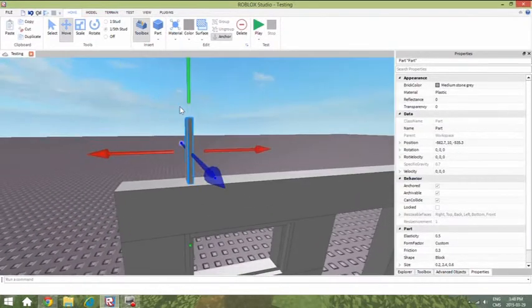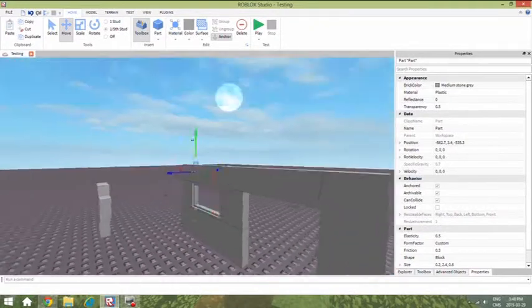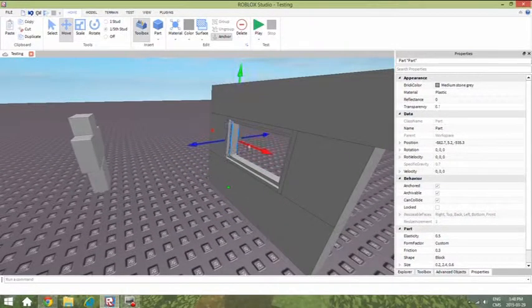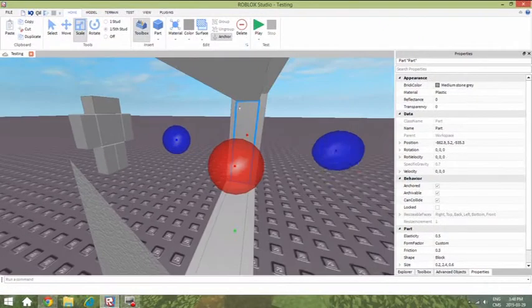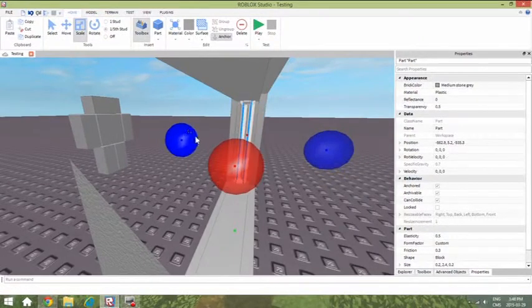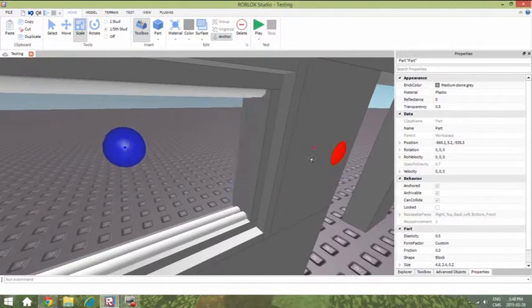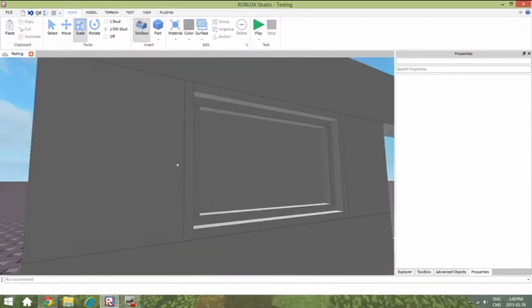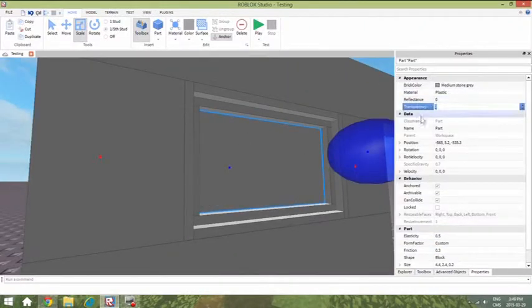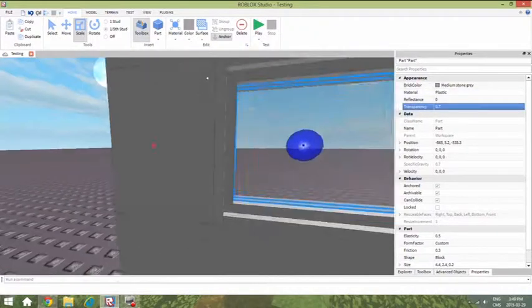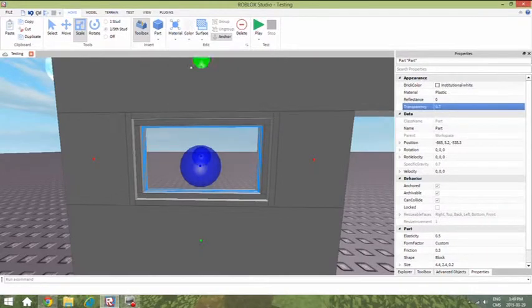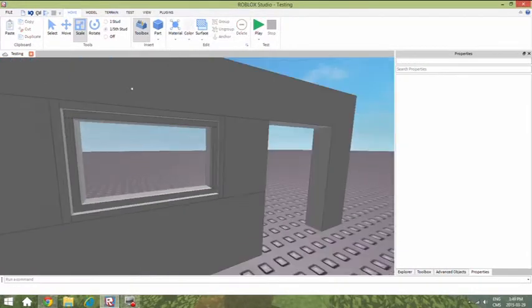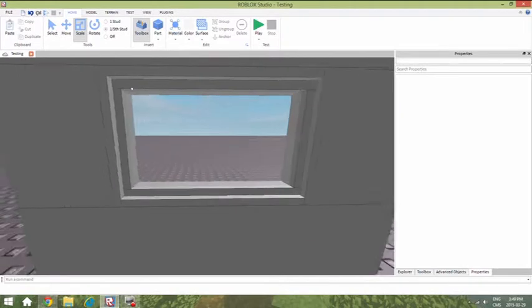So what windows always have is glass, or it's not really a window. It's gonna be a hole in your wall. So we're gonna make the glass. But it's not clear. Let's go over here to transparency. Go 0.7. Turn it to about white, and you got the first part of the window.